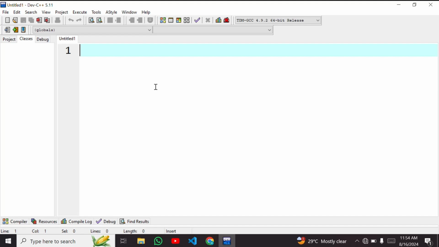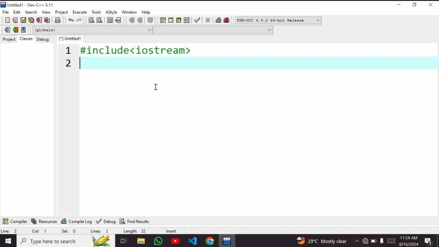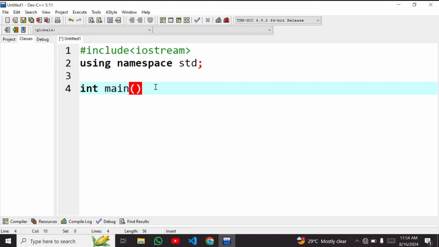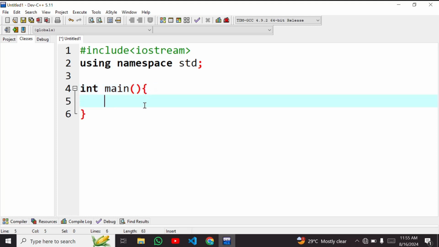First of all, I have to include the iostream library. So here I will use #include <iostream> and then I will write the statement using namespace std, and then I will start our main function. Okay, so this is our main function, and now I will start the body of this function.